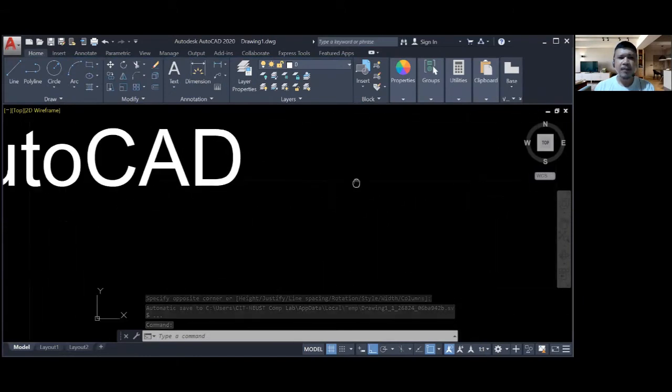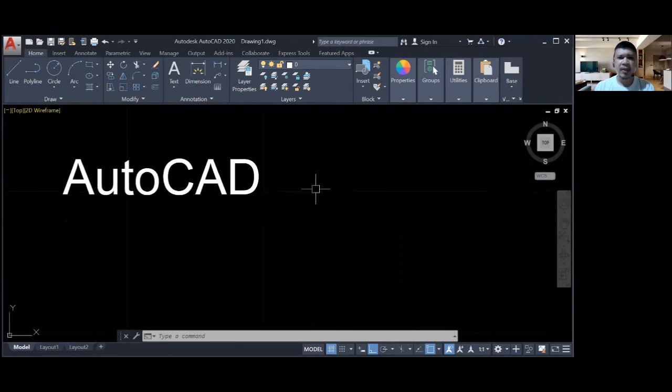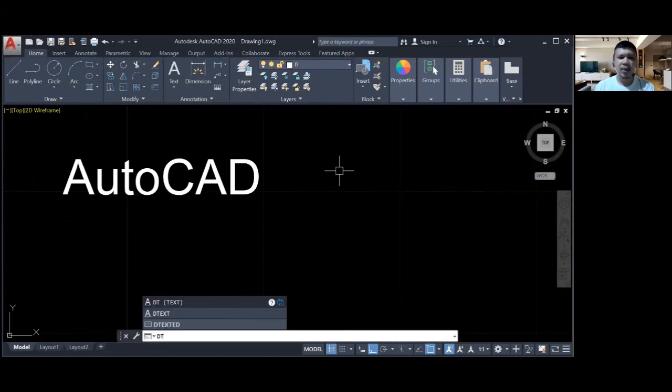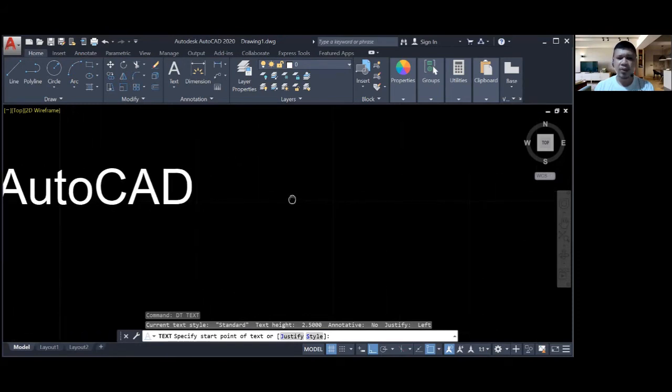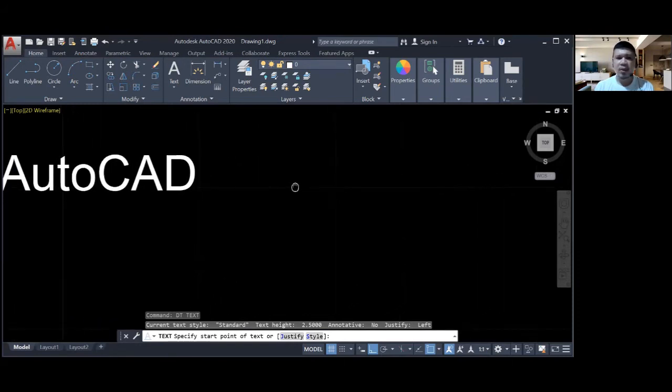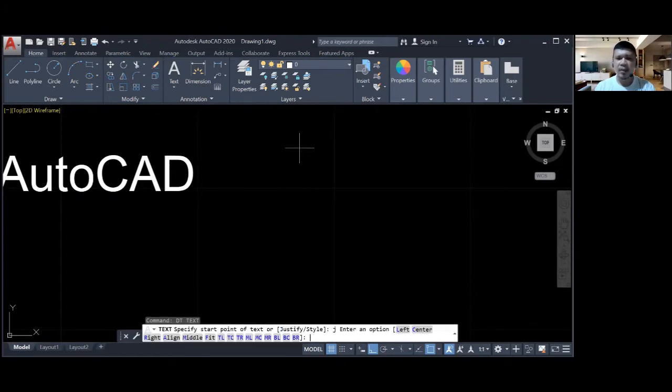Let us now try the single line text. Type in the shortcut, which is DT, then press enter. AutoCAD is now asking you to specify the start point of the text, or you can utilize the options justify or style. In this case, I will demonstrate how to utilize the justifying text, simply by typing J, then enter.